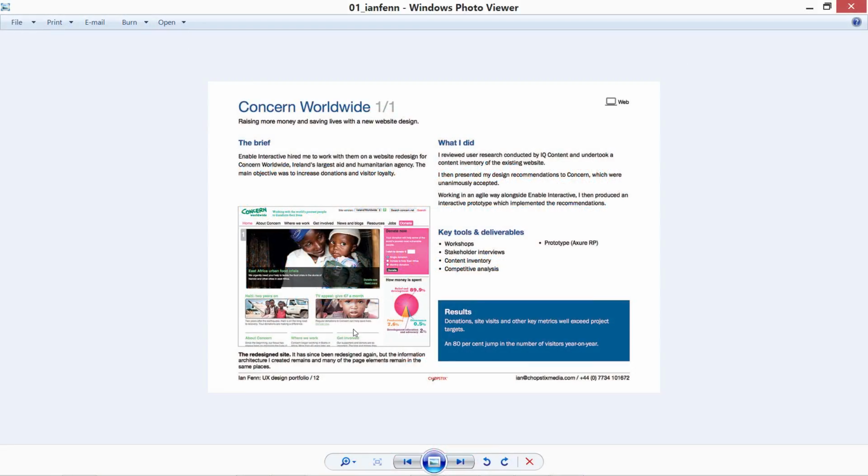Okay, now here is an example of a portfolio item from a guy. You can see here is the title, Concern Worldwide, and a one line description, and then the brief. So what was the brief of that project, and then the image over here, and what I did. What he did for the project: I reviewed user research conducted by IQ Content and undertook a content inventory of the existing website, working in an agile way. So he is showing his ideas and workflow, what he did.